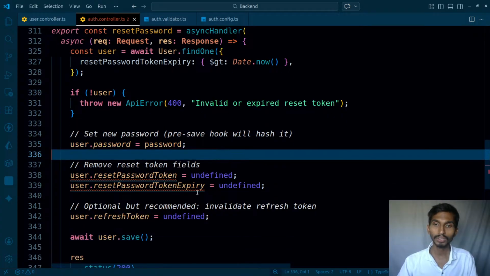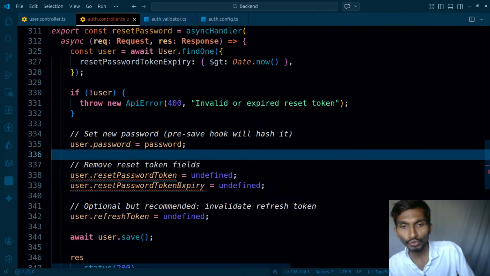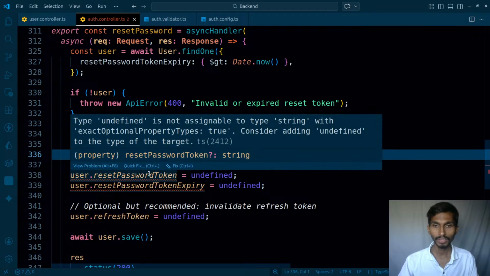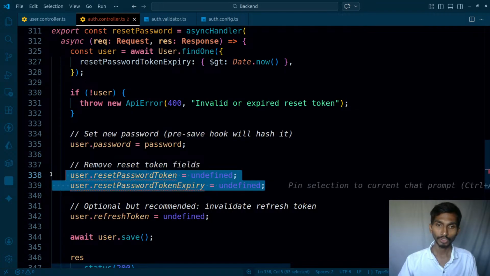Once the password is set, a few things here: user.resetPasswordToken is going to be undefined, user.resetPasswordTokenExpiry is going to be undefined. Okay, that's great. So what is the issue? Undefined is not assignable to type string. Okay, undefined is not assignable to type string. So what do I have to do?